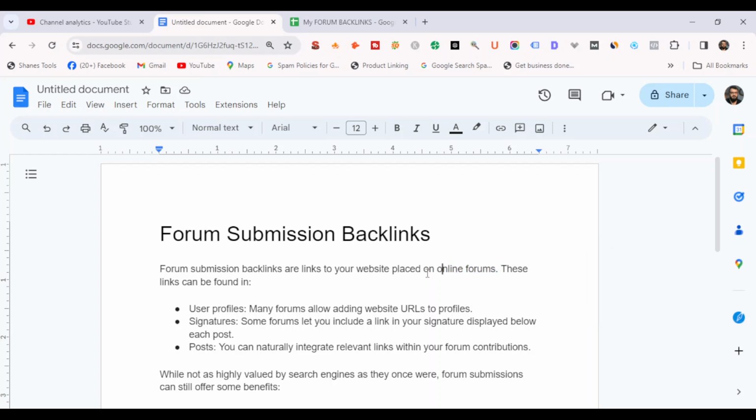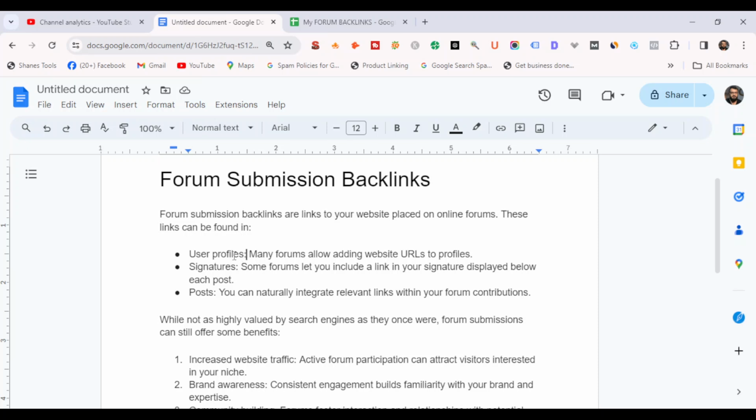Now, where can you find these backlinks, or how do people get them? Well, first, these backlinks may be found in user profiles. For example, when you go to an online community or forum, you create a profile, and in the profile description or the bio, there will be a section where you can add your website URL. Second, you may find these backlinks in signatures. Some forums let you include a link in your signature displayed below each post.